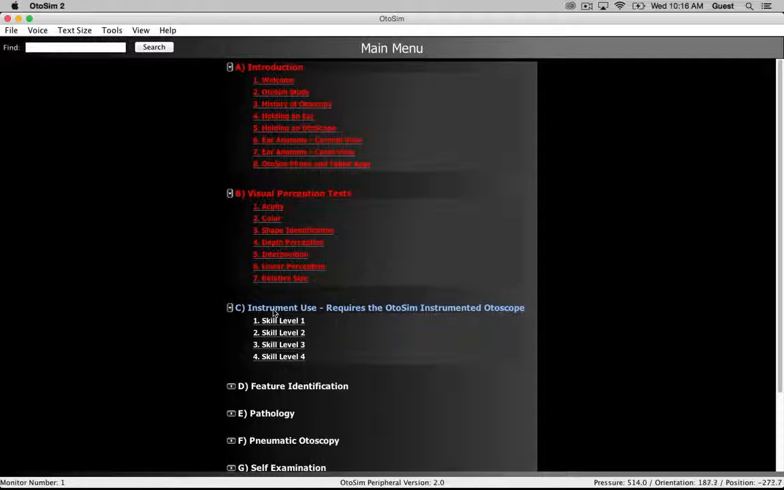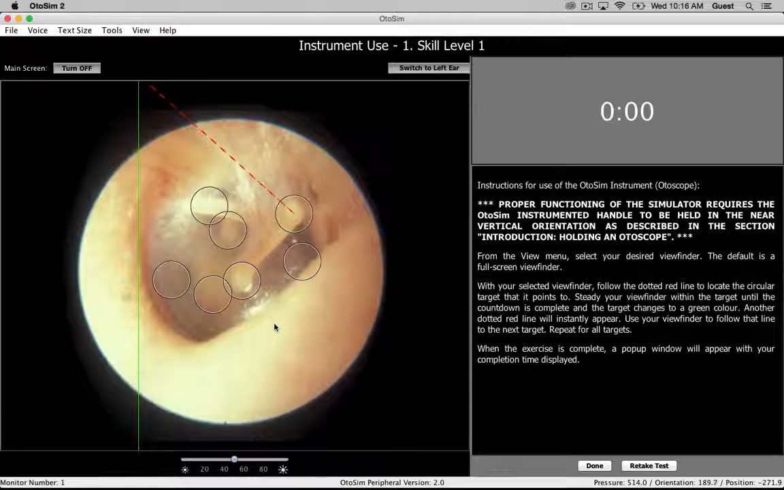When I open up that menu, you'll see I have 4 skill levels. If we select the first skill level, the first thing you will see on your screen is an eardrum with some circles on it. You'll have a green mark, a hatch mark, which we'll show you in a minute, and you'll have a red dotted line, which tells you how to navigate in the OtoSim simulator to get the crosshairs to this position within the circle, and you have to hover within that circle for 3 seconds. There'll be a countdown, and then a new dashed line will appear.